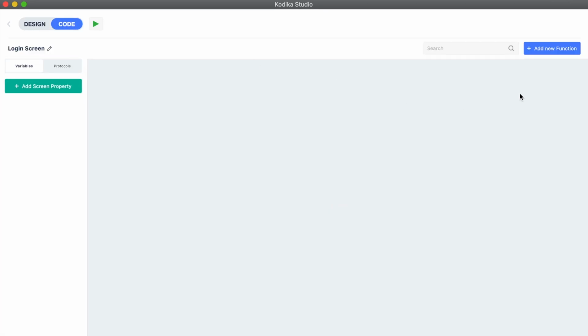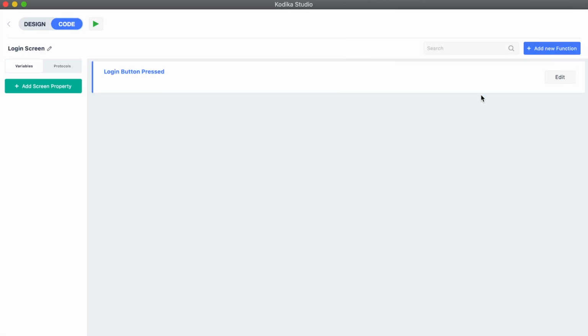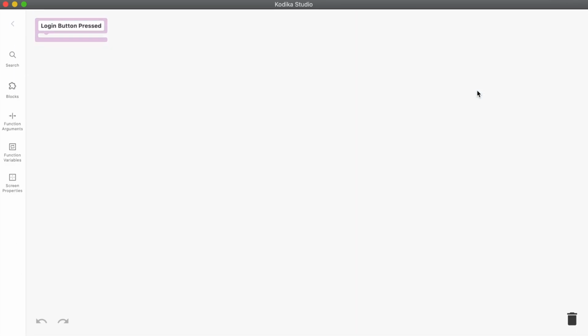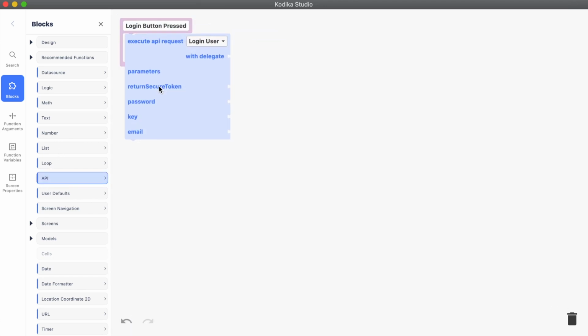Select code, and create a new function named login button pressed. Inside, we are going to drag the block to call an API request. So, go to Blocks, API, and select the Execute API Request block. Select the login user request from the dropdown.